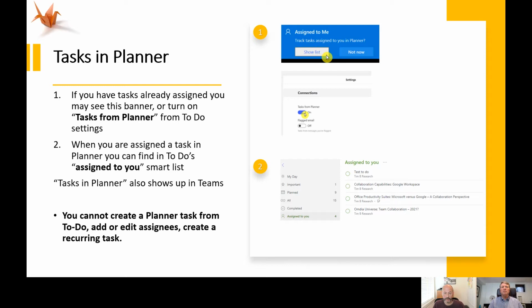And that's a separate app on the mobile phone. It comes up in Teams, as we already said, or it can be viewed as a web app as well. There's just a couple of things that I want to point out there. Although you can create a Planner task from To Do, you can't edit any assignees. So if I want to delegate a task to one of my team, I have to do that within Planner. I can't do that within To Do.